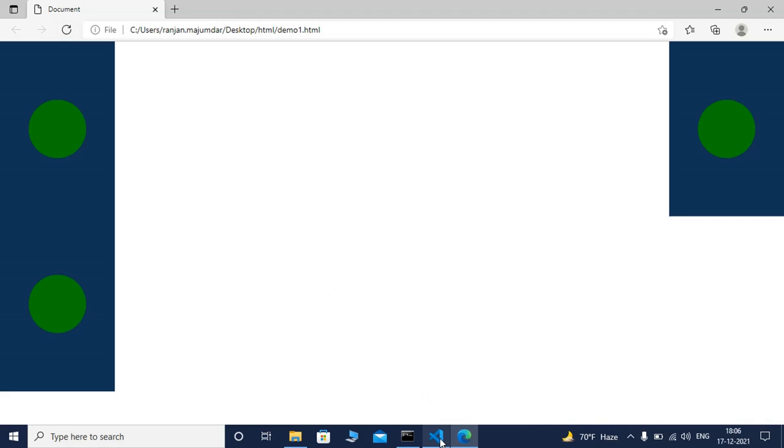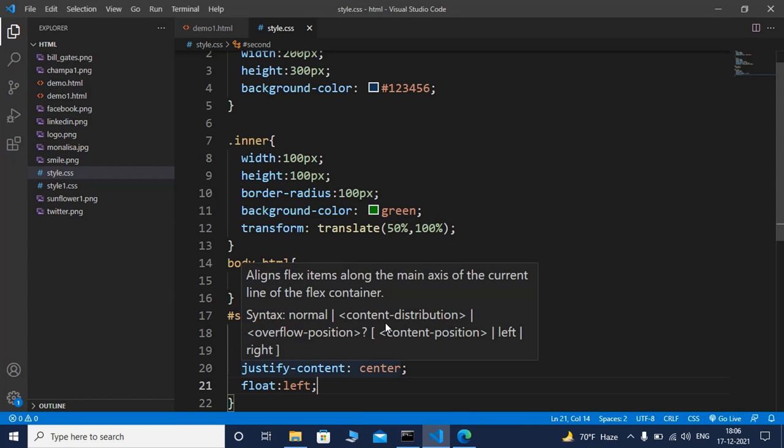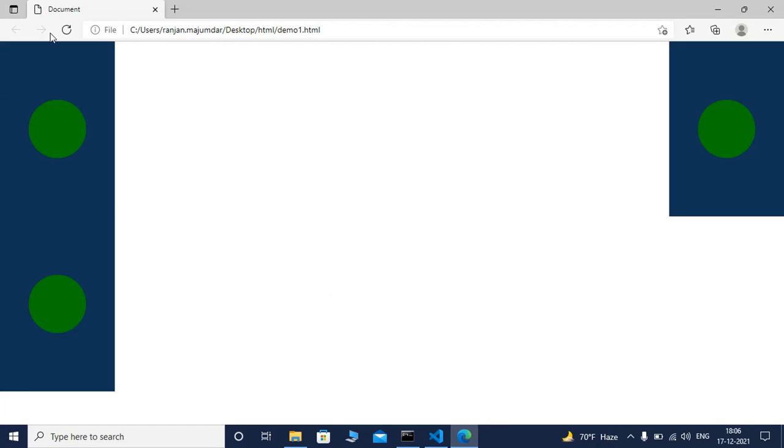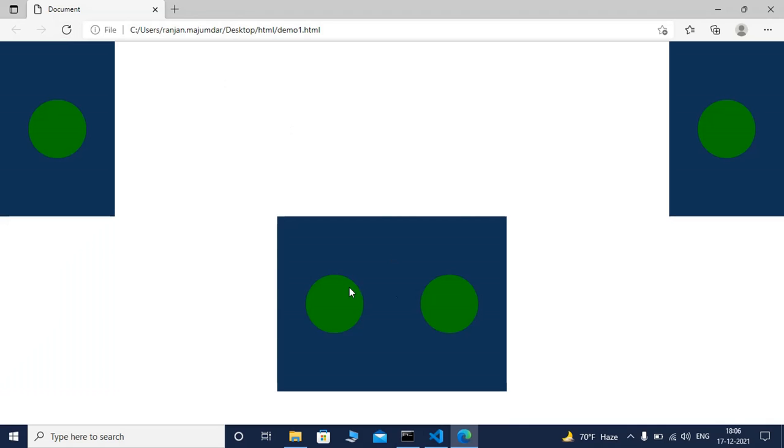Okay, it is showing an error. Why it is showing an error? Okay, I did a mistake here. That is the reason it is showing an error. I am saving it. Now I am refresh the web page. Okay, you can see these two div on second line are adjacent to each other.